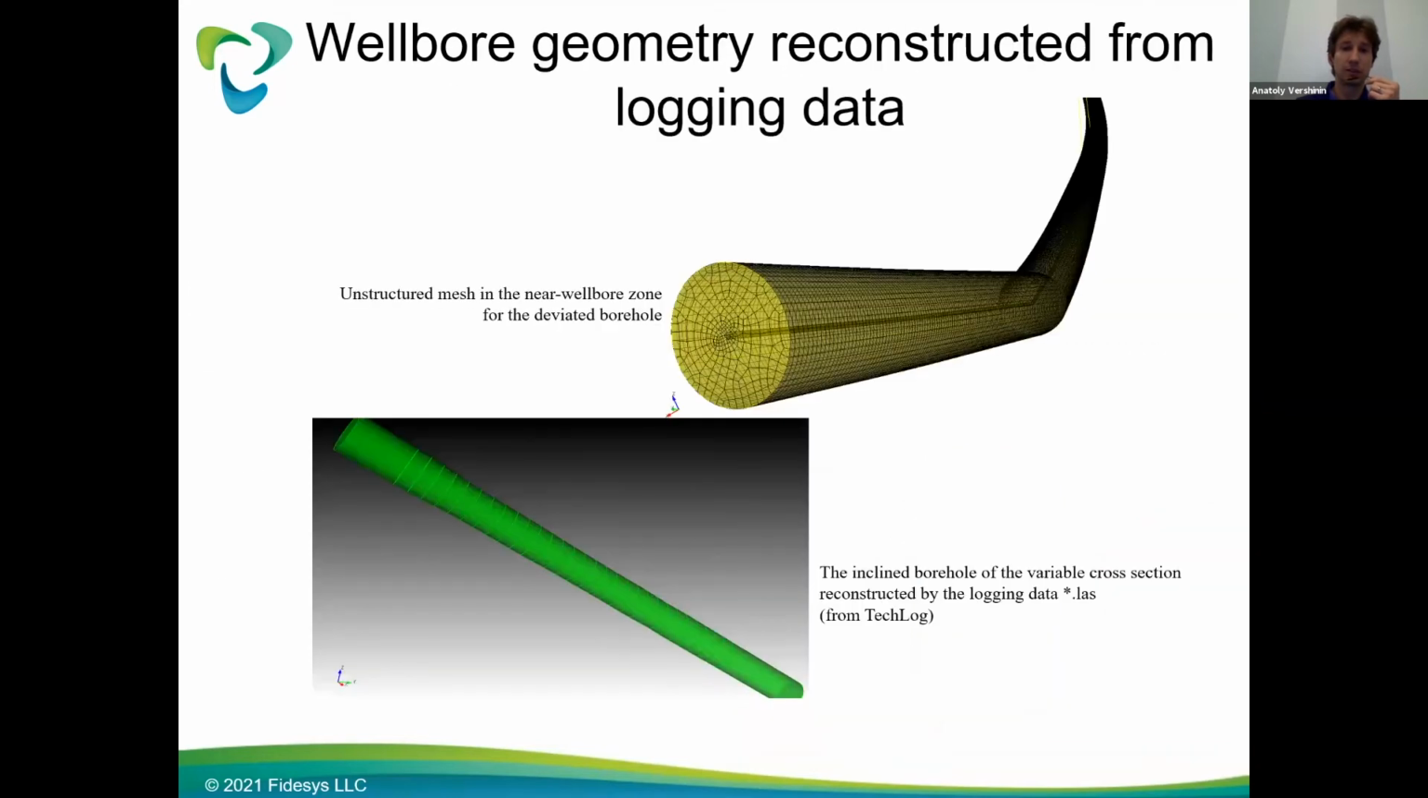So in order to do this, we implemented a plugin for several logging software, for example, TechLog, and this plugin allows to automatically reconstruct a 3D model of the borehole, including a curvilinear shaped borehole, inclined borehole, or boreholes with a variable diameter measured by a special tool, which is measuring the diameter at different depth levels.